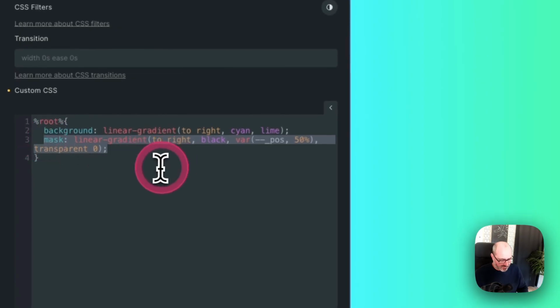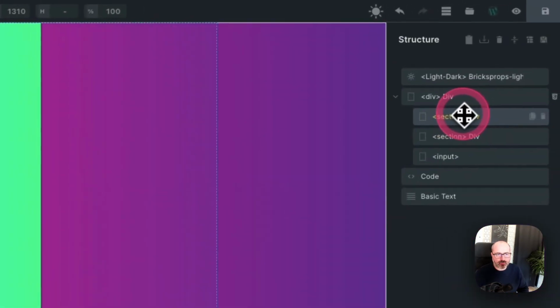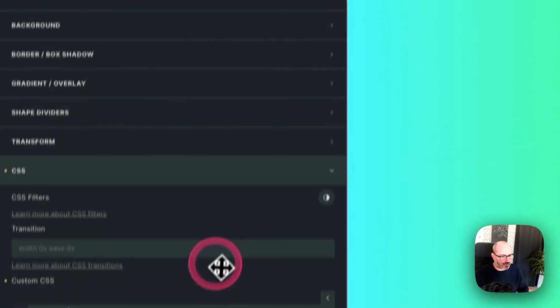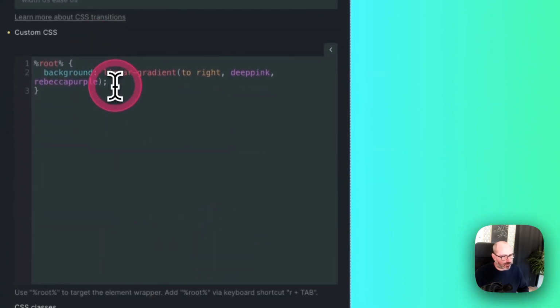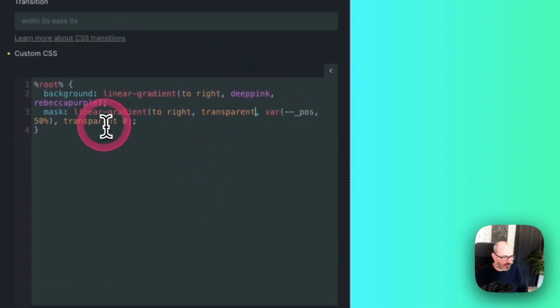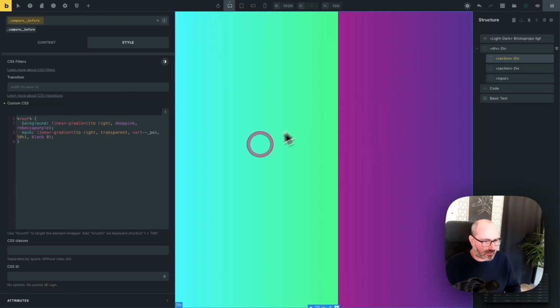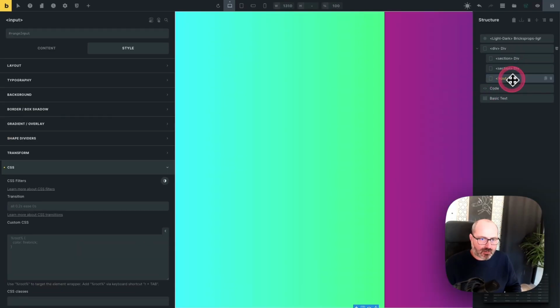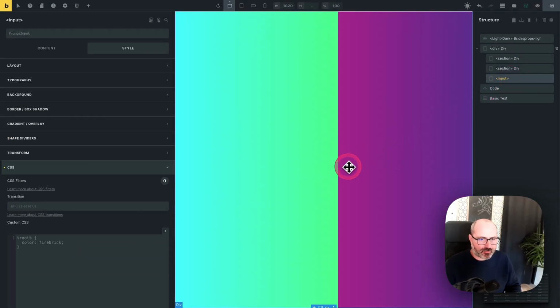Let's copy this line and go to our before element, and we will add, but we will not add the same one. This time we will go from transparent to black to have the other way around. Okay, so now let's take care of our input because it's not visible anymore. We want it to be on top.